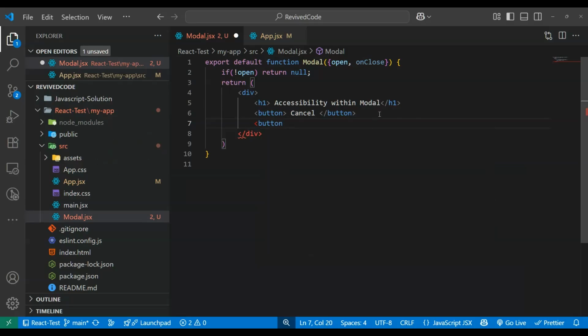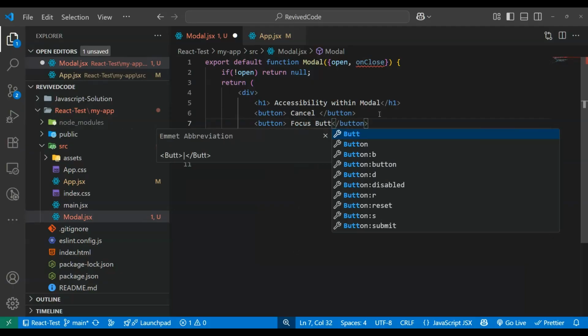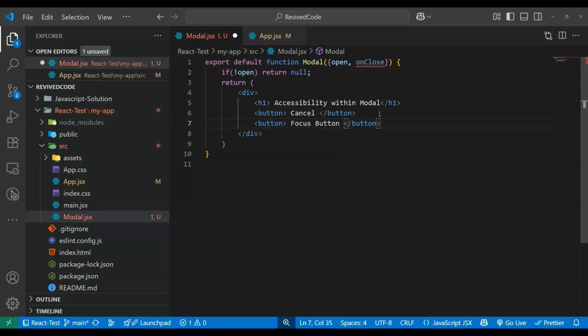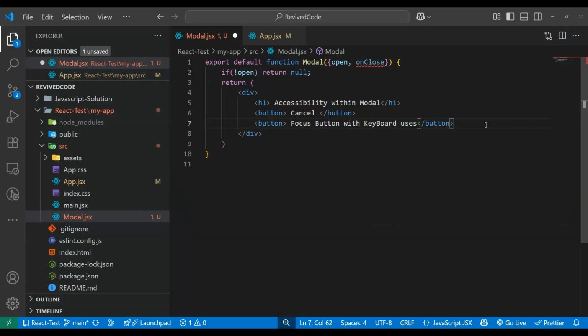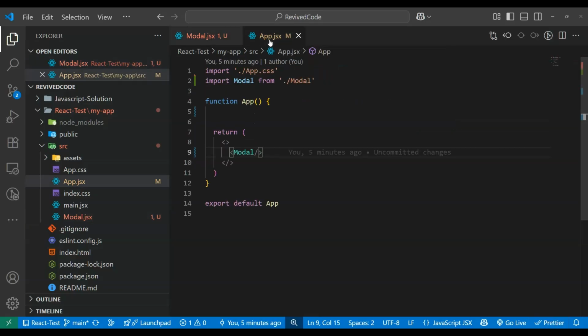So for example purposes, we can check the focus button with keyboard usage. This is our modal.